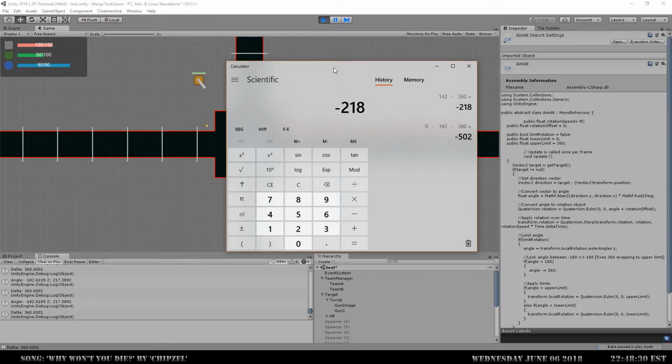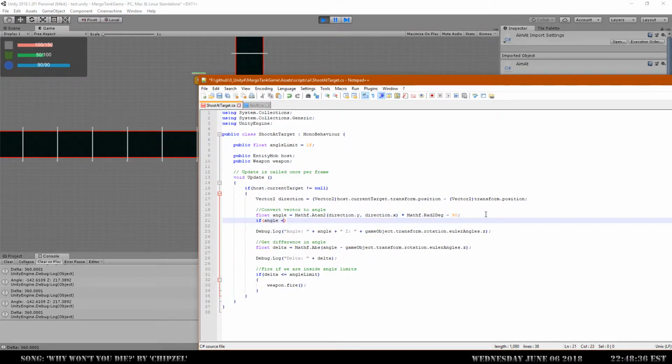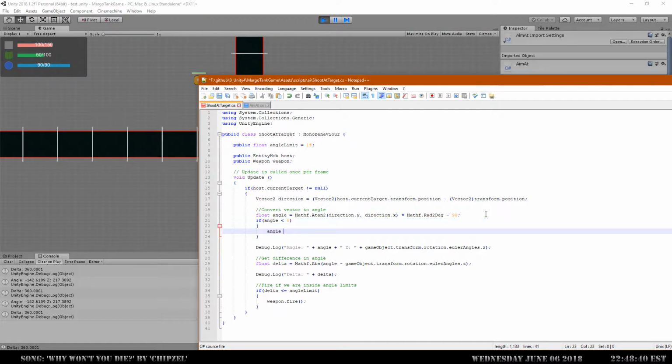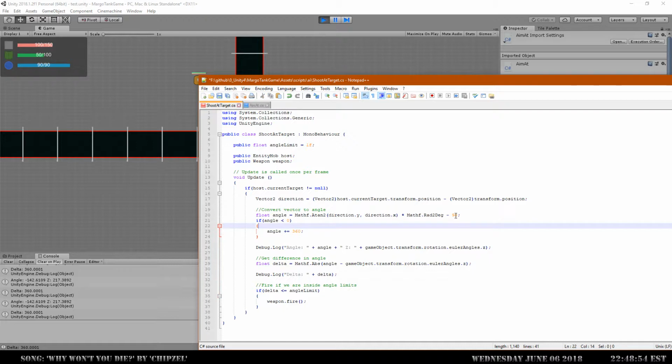So I think what we're going to have to do is plus 360. So we have to go: if angle is less than 0, angle plus equals 360. We just got to wrapper it real quick, because what's happening is that this is producing a vector, and when we pump that vector into this, it can produce a negative value. Of course, we're minusing by 90 here.